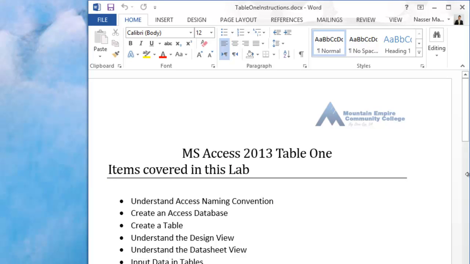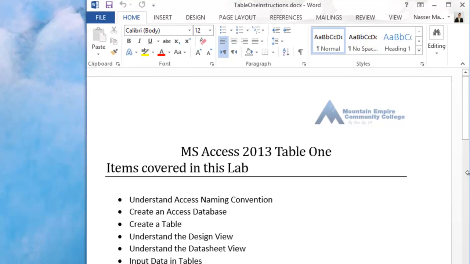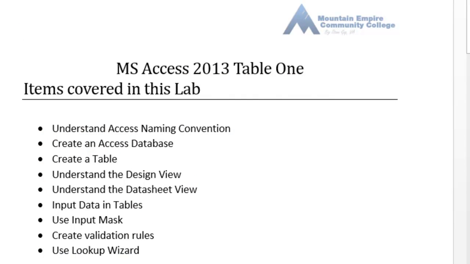And looking at what we have here, you will learn how to use access naming convention, how to create an access database, how to create a table, the difference between design view and datasheet view, how to use the input mask and input data in tables, create validation rules, and use the lookup wizard.